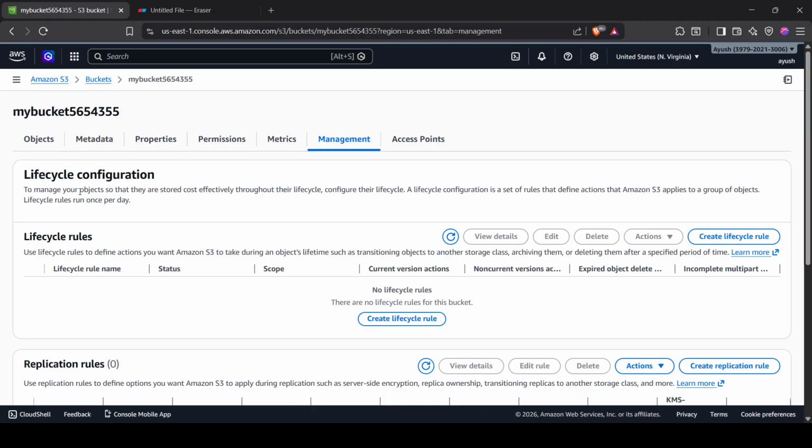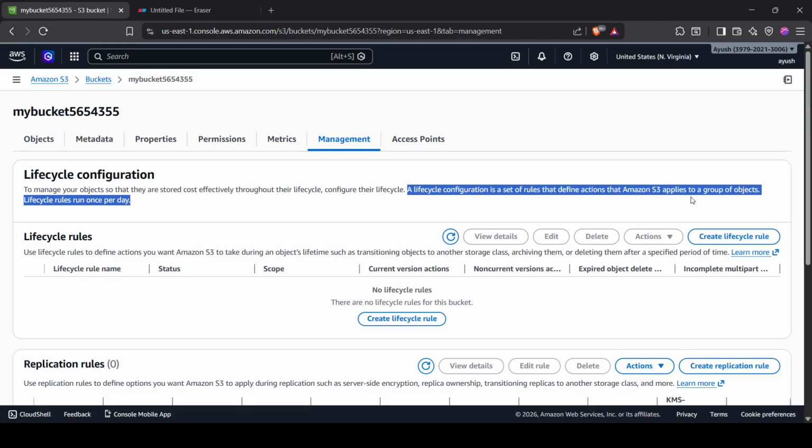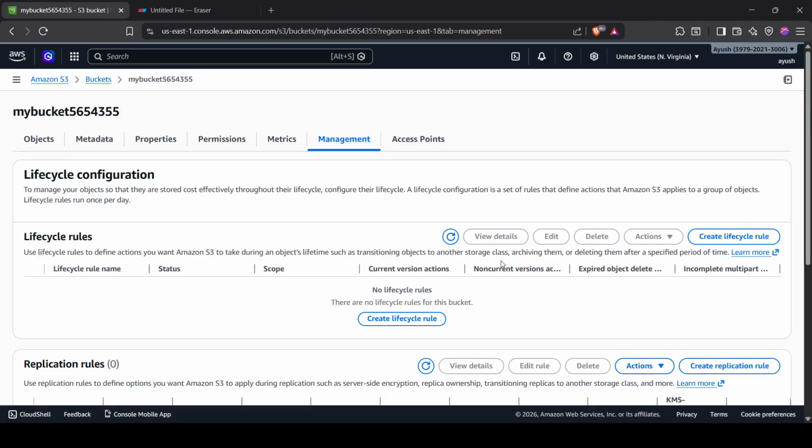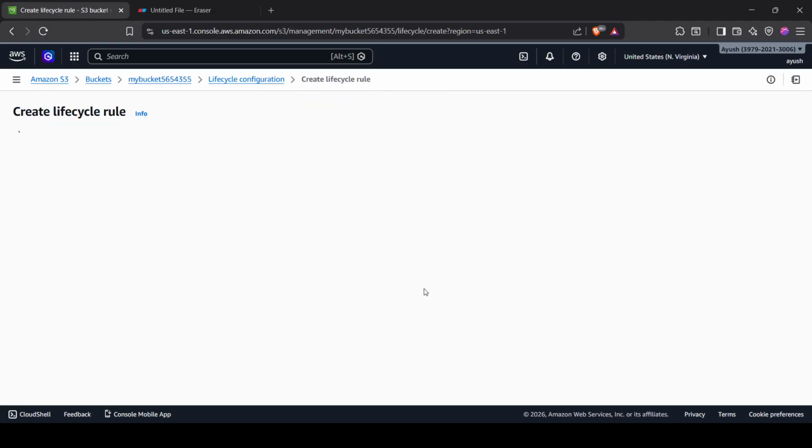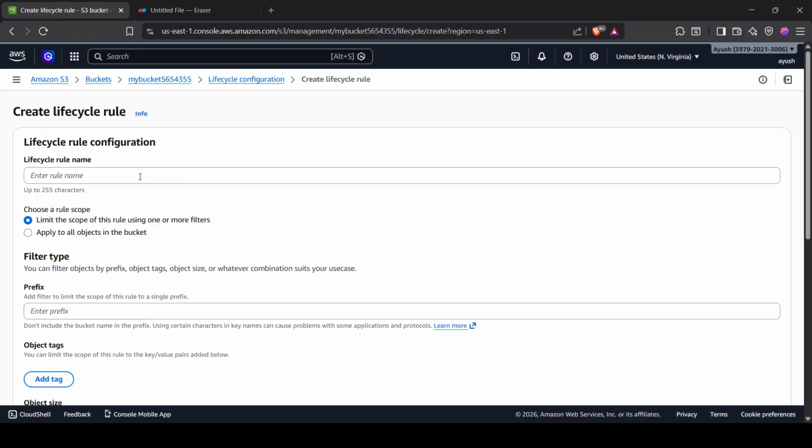You can read that it lets you manage your objects so that they are stored cost effectively throughout their lifecycle. Lifecycle configuration is basically a set of rules that define actions that Amazon S3 applies to a group of objects. Now let's create this rule. Click on the Create lifecycle rule button, and then enter a name.